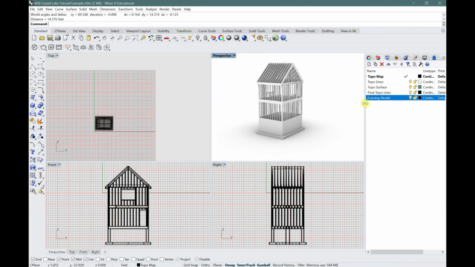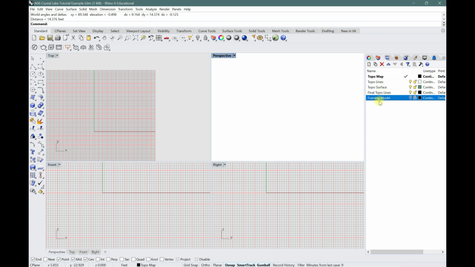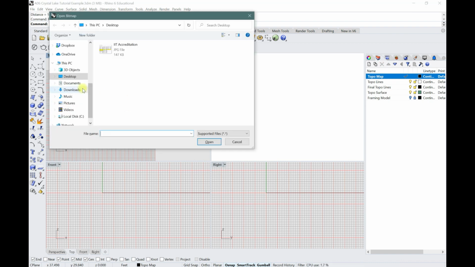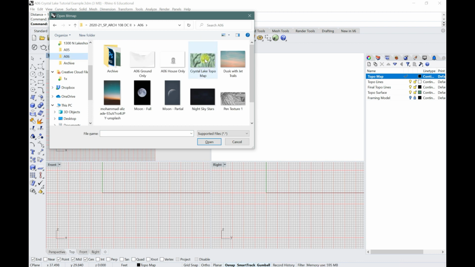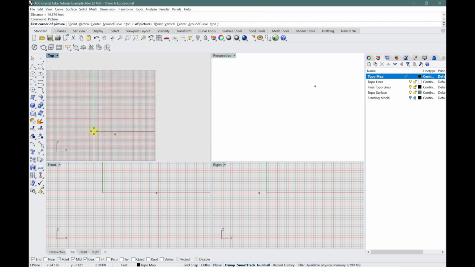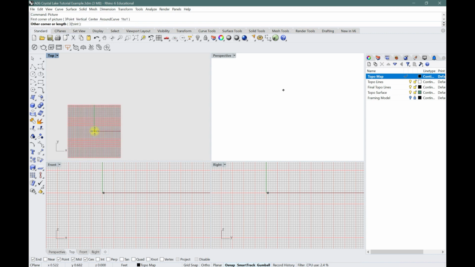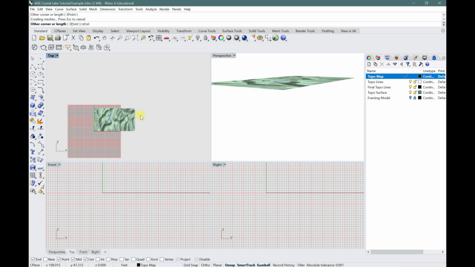Once you've saved your file, I'm going to turn off my framing model in Rhino and lock the layer since I don't need it at the moment. You'll notice I've made some layers for myself already. I have a topo map layer, which is what we want active right now, a topo lines layer, a topo surface, and a final topo lines layer. So with the topo map layer enabled, we're going to go ahead and bring in that picture that we just took from Google Maps. So I'm going to type picture, find where I saved it, Crystal Lake topo map, and hit open. I'm going to start mine at the origin. And I'm just going to click anywhere to bring it into Rhino.